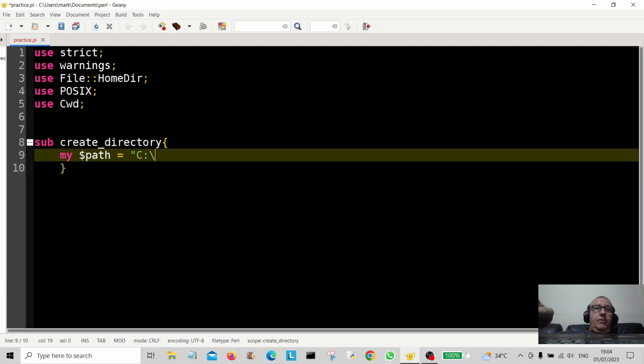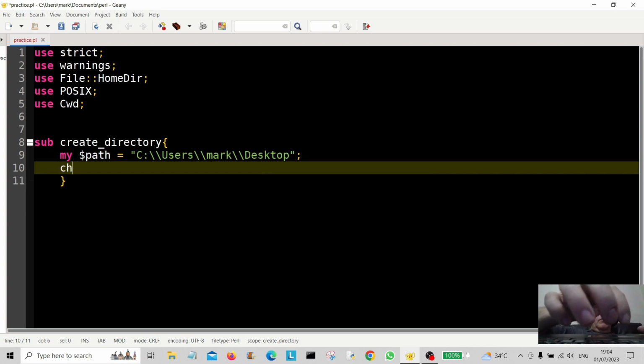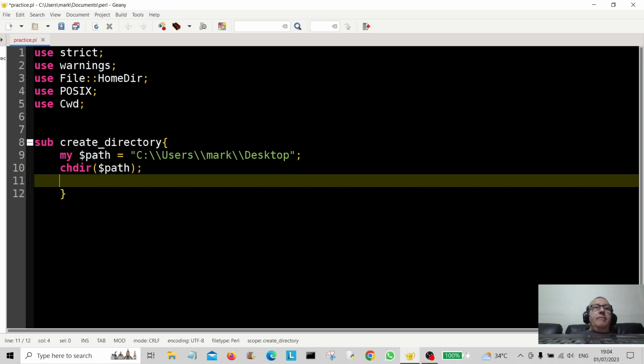your desktop. Okay, so the path to my desktop is users, mark, desktop. Okay, and then I'm going to use CHDIR, which is going to change the directory. I want to change the directory to the path above. Okay, so now I'm pointing at my desktop.